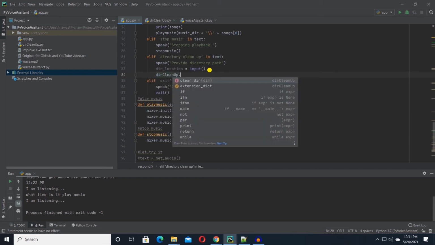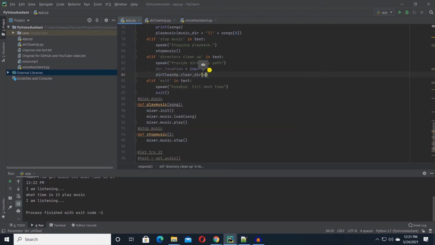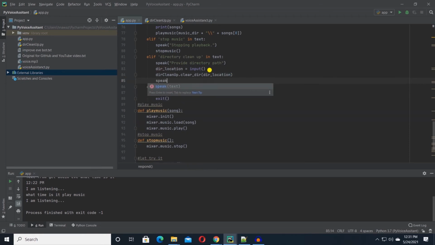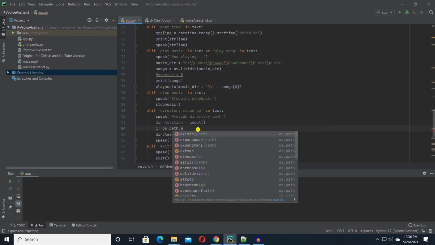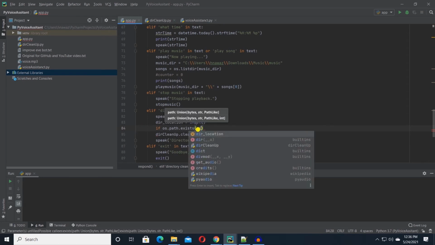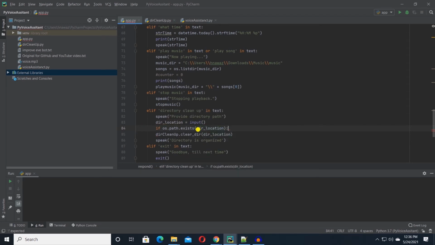Call the dir_cleanup.clear_dir function and pass it the directory location variable. Once the directory is organized, then we can use the speak function again to advise the user that the directory is organized. Also, let's check if this directory exists with os.path.exists and pass it dir_location.